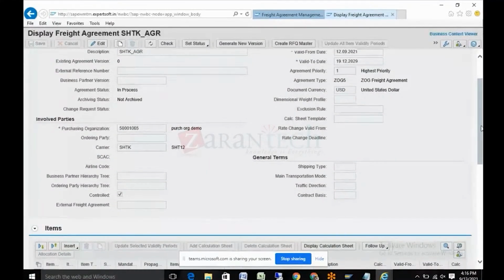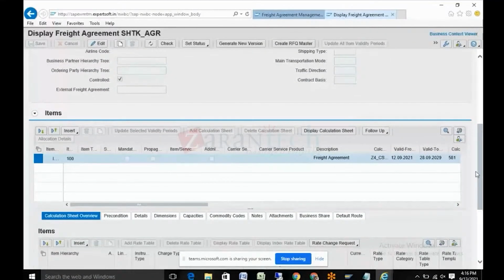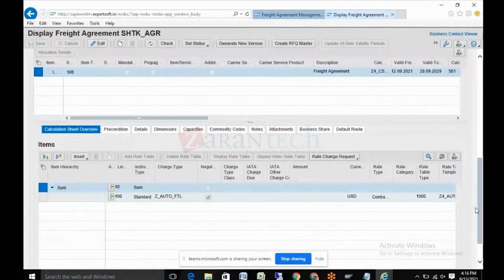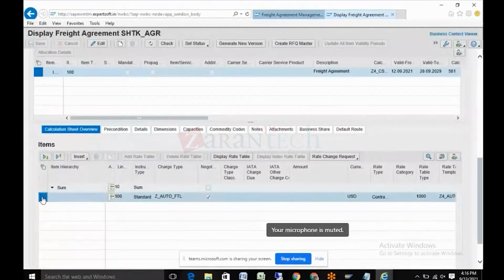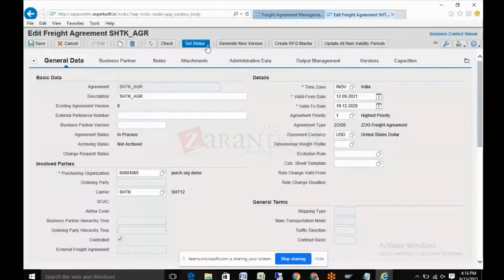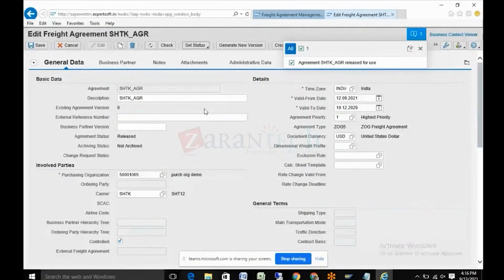KDR is SHTK, purchase organization is this. You have your calculation sheet. So this is your freight agreement. Where is that message you got? When I'm trying to charge calculation in FO. Yeah, because it is in process, right? So you have to make it released. Unless this is released, it will not work. Okay. Thank you.